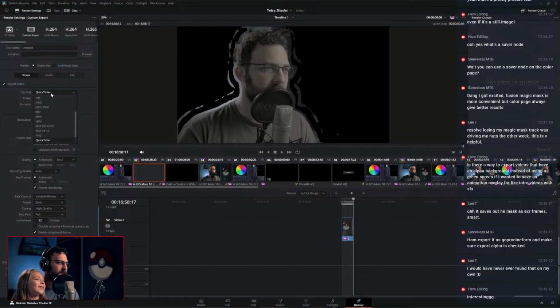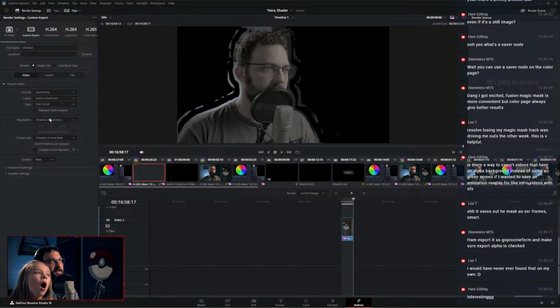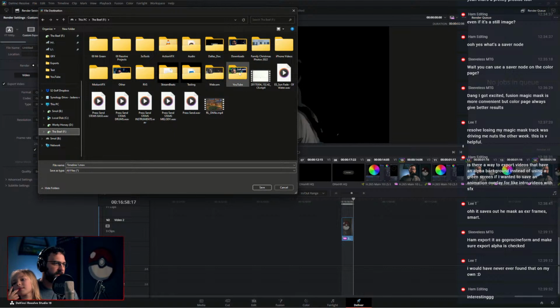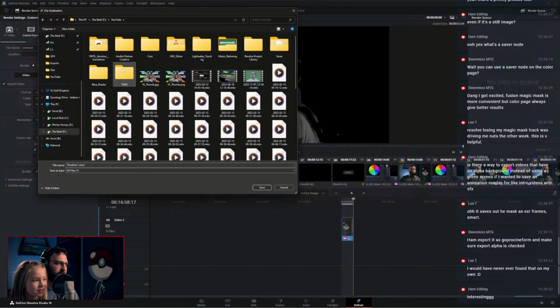So if we go to, we've set our format to QuickTime and our codec to GoPro Cineform, and then our type to RGB 16-bit. It'll pull up this export alpha box, so you just check that. And I guess by default it sticks it to pre-multiplied, which is fine. But then you can export this out. So let's just find a location to put it. I'll put it in my testing folder.